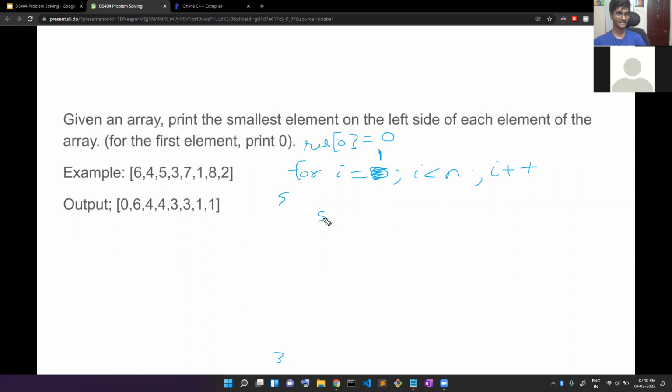You initialize a variable small. Here, if you don't want to put it as infinity, you can also put it as minus infinity, because we'll be comparing. And then for j, you can go from 0 to i or i to 0. It doesn't matter which order you go. So here, let me try going from i minus 1 all the way backwards to 0.